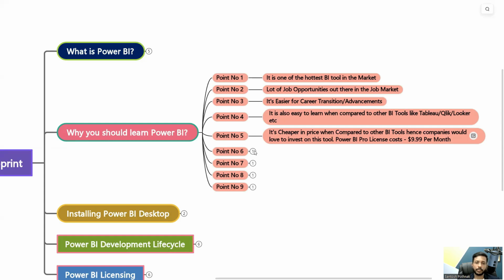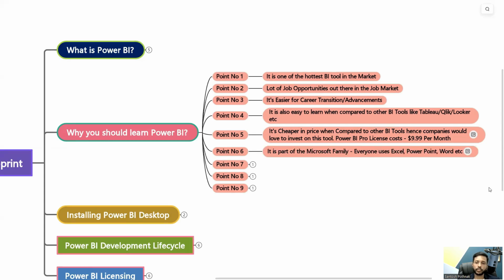Okay. So point number 6, it is part of the Microsoft family. Everyone uses Excel, PowerPoint, Word, etc. Right? So everybody uses these Microsoft products. In the same fashion, Power BI is going to be a daily driver, just like Excel, in the future. And again, it's part of the Microsoft family, so you are going to learn it easily. To be frank, you'll be very much familiar with the UI.